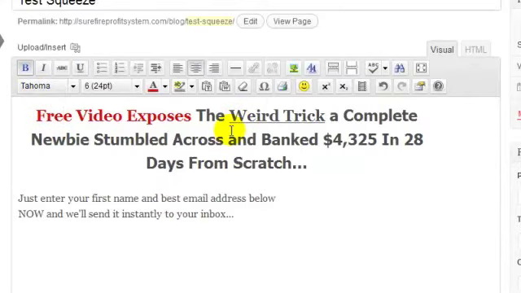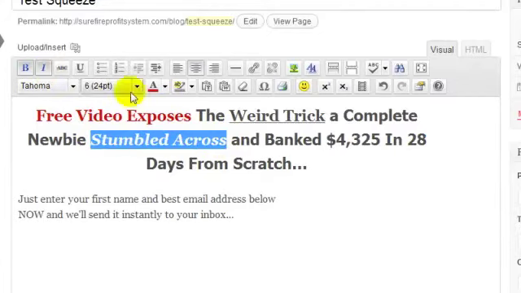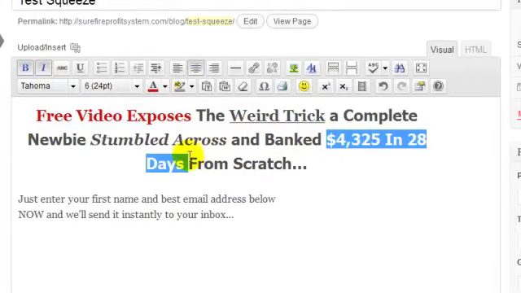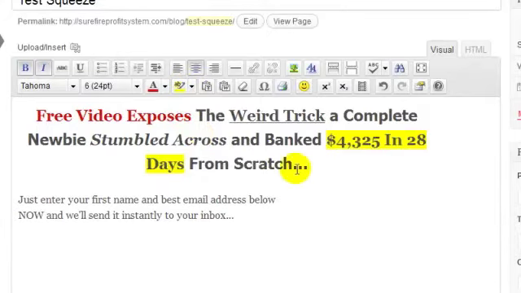Alright, so let's see. Let's make this italic. And then we'll highlight this in yellow. Okay, so you can do anything with this. That's why this editor is so cool. This plugin is very flexible.